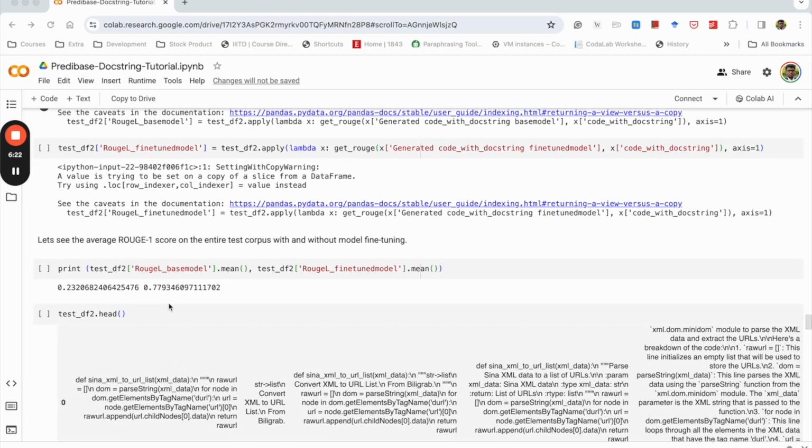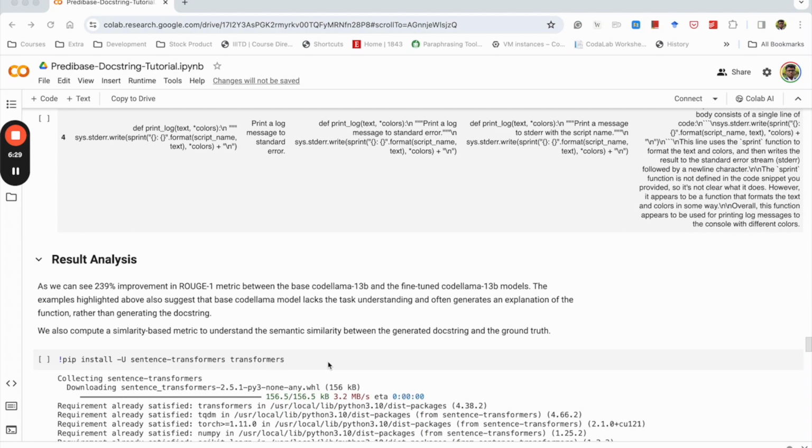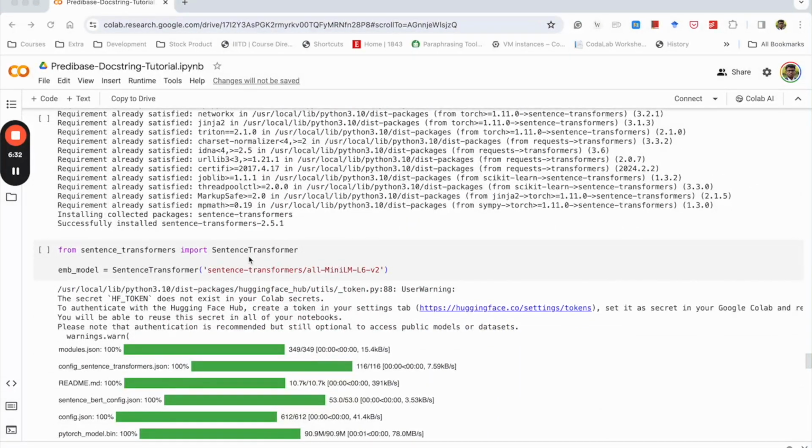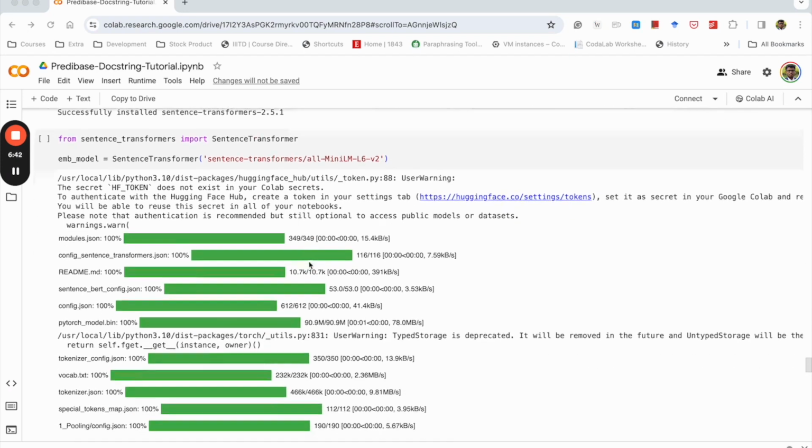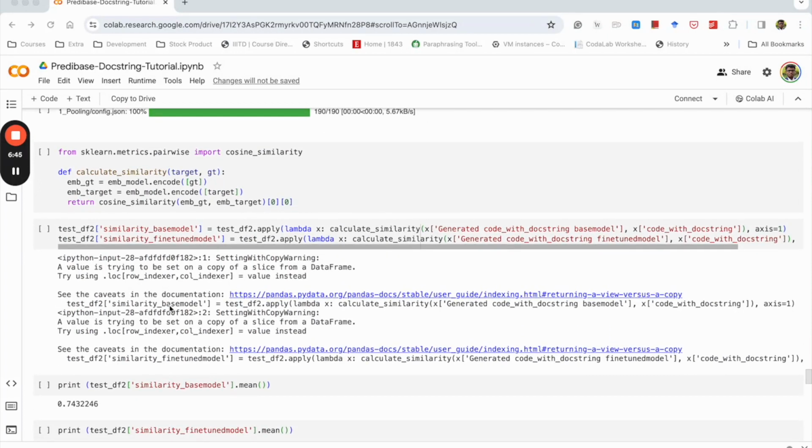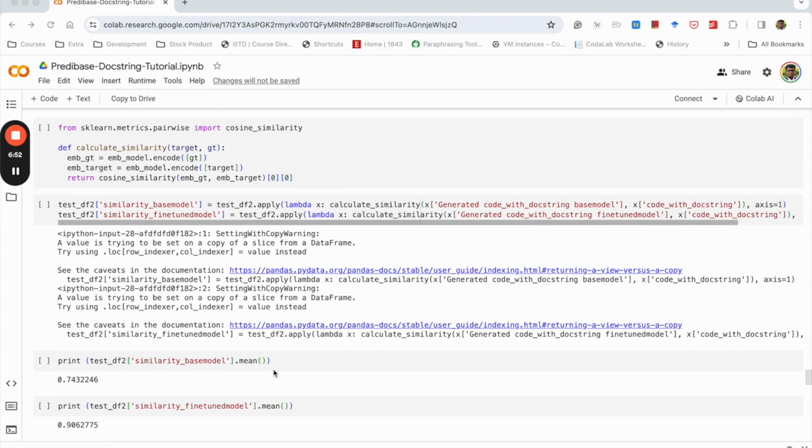As an additional evaluation metric, we're going to use a semantic similarity measure, for which we'll be using a pre-trained sentence transformer model. Once we have a sentence transformer model, we can compute a vector embedding for the ground truth as well as the generated docstring, and we can compute cosine similarity. Again, we can compute the average cosine similarity on the entire test data. As we can see, the average similarity for the original pre-trained CodeLlama model is 0.74, whereas the average similarity for the fine-tuned CodeLlama-13b model is 0.91. So even under this measure, the fine-tuned model performs significantly better than the original pre-trained model.